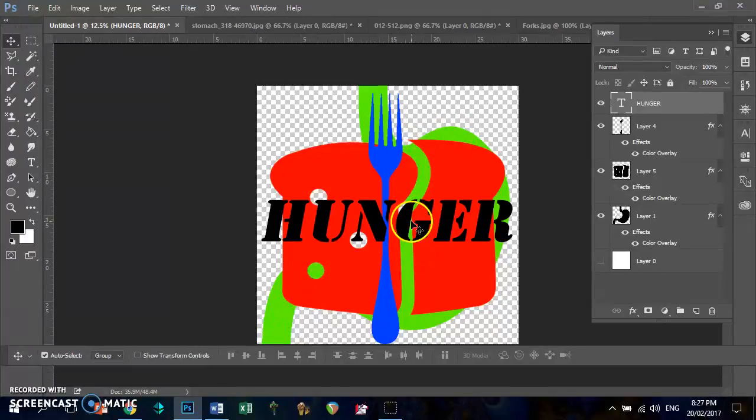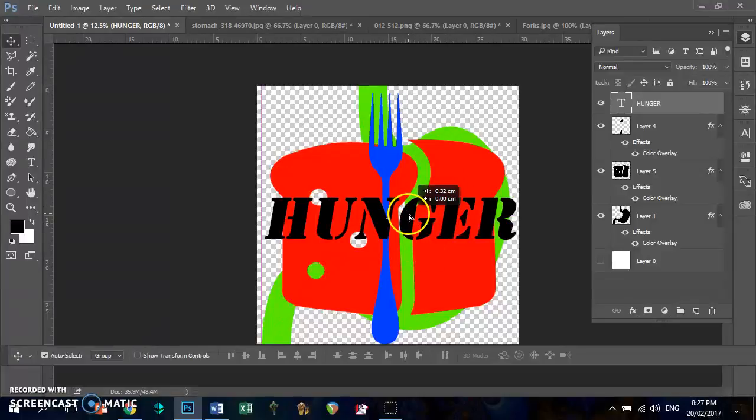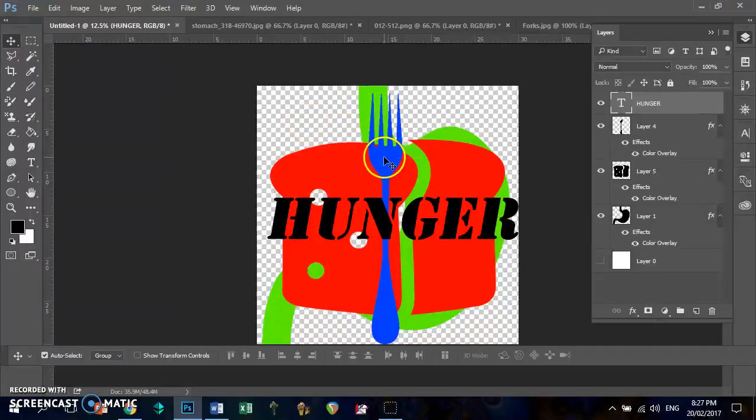Yeah, that'll work. There's going to be some very small little shapes, but I guess that's okay. That'll do. And the fork, I'll move it down or up. Yeah, I might move it up. Just simple things.